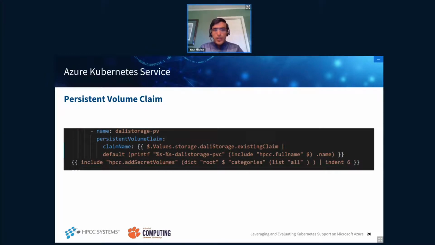The Kubernetes API server can dynamically provision the underlying storage resource in Azure if there is no existing resource to fulfill the claim based on the defined storage class. The pod definition includes the volume mount once the volume has been connected to the pod. And the following snippet creates a persistent volume claim reference for the DALI storage class under HPCC Systems.